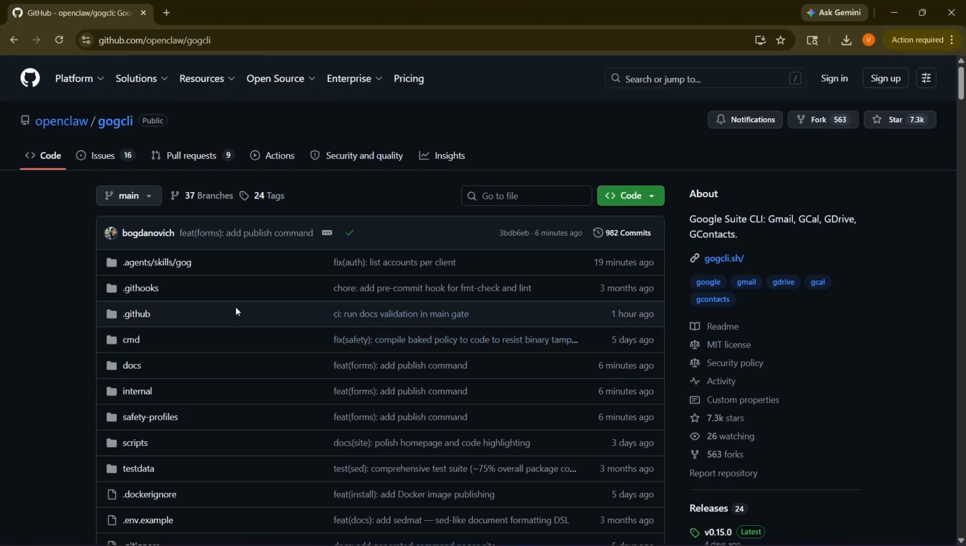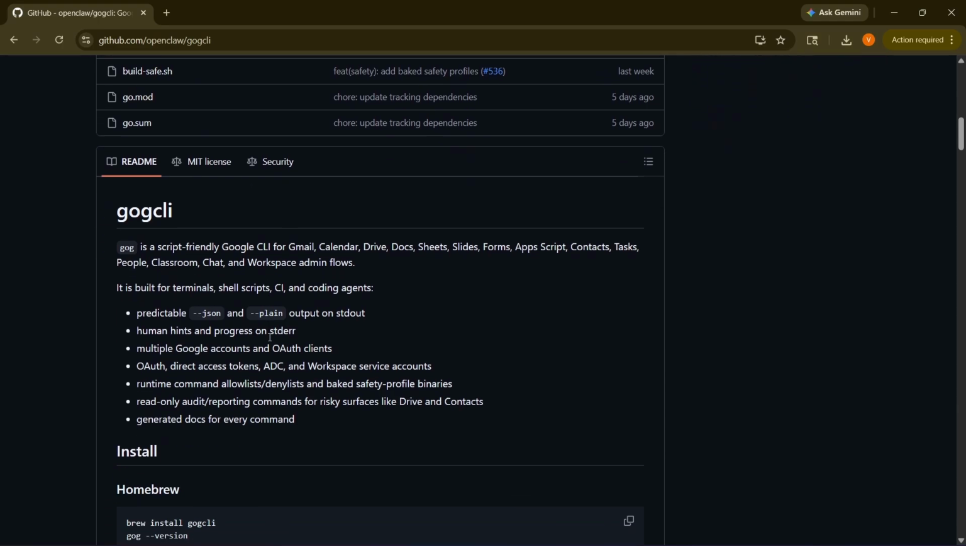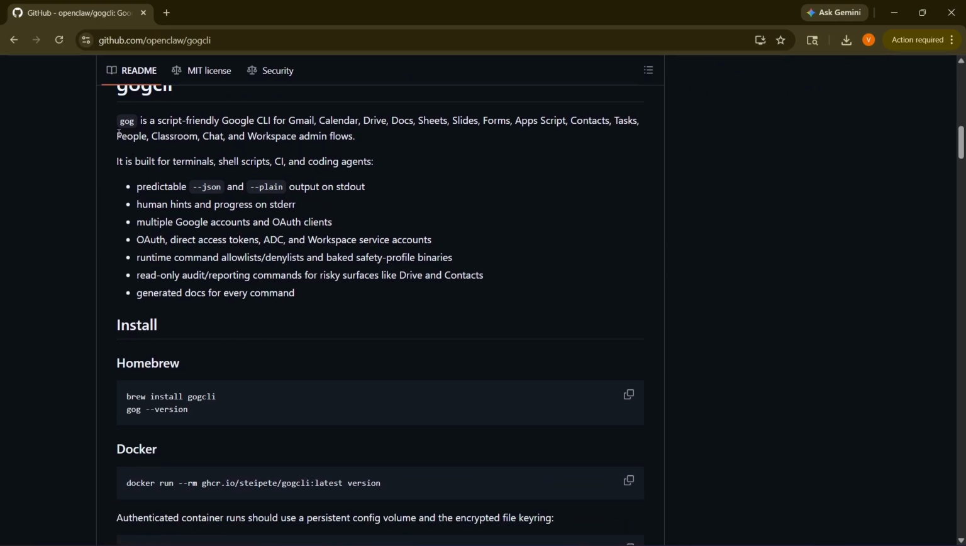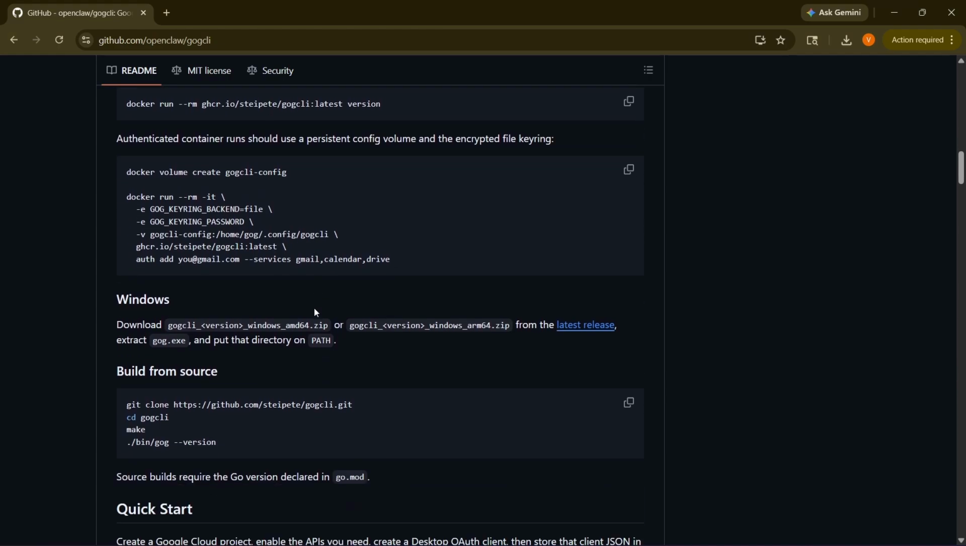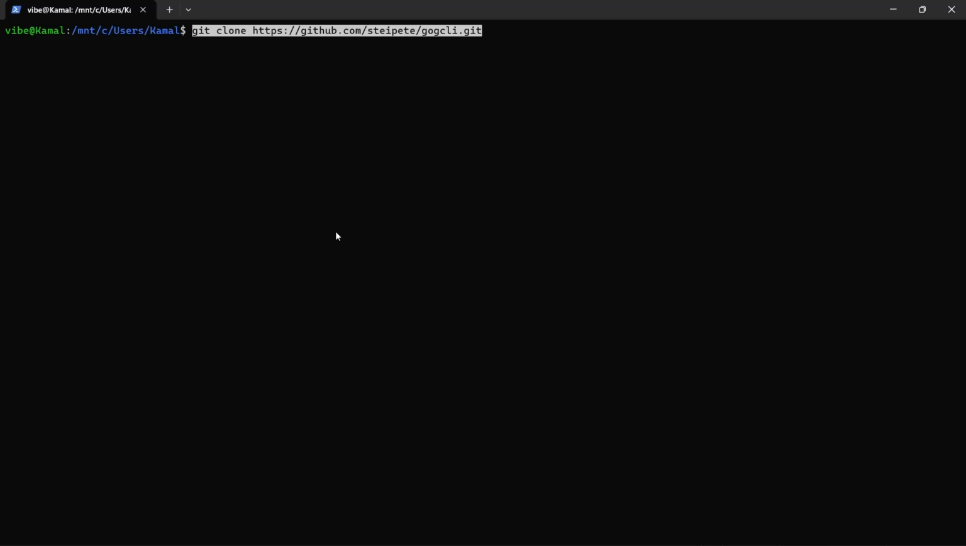Hi guys, in this video we'll be learning about how to install and set up Google Workspace CLI. Now I'll be doing this on Linux, so I'll be building this particular library from source. So let's get right into it. So we'll start with following the instructions given here to build from source.